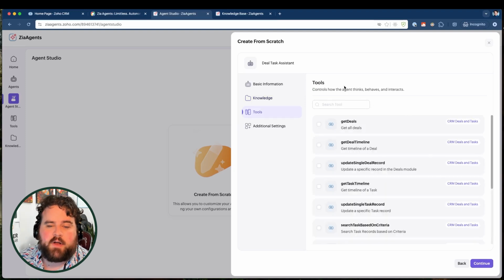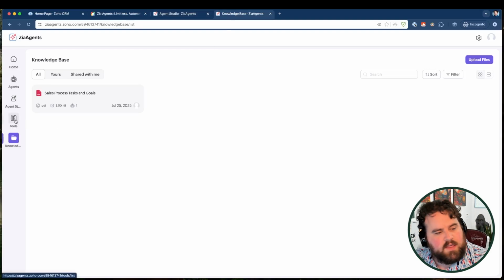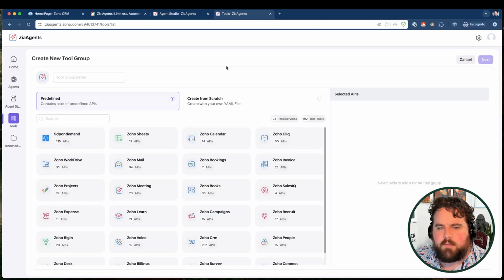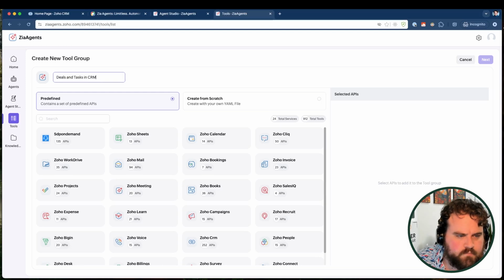Now for tools, right? This is where we control how the agent thinks, behaves, and interacts. So I'm going to hop back over here again to show you how we get these all set up. So over here on the left-hand side again, we've got tools, and I'm going to create a tool group. I already have one here for the CRM tasks and deals, but I'm going to create a brand new one for you guys. So you want to start by creating a tool group name. I'll call this one Deals and Tasks in CRM. Very creative in my naming conventions here.